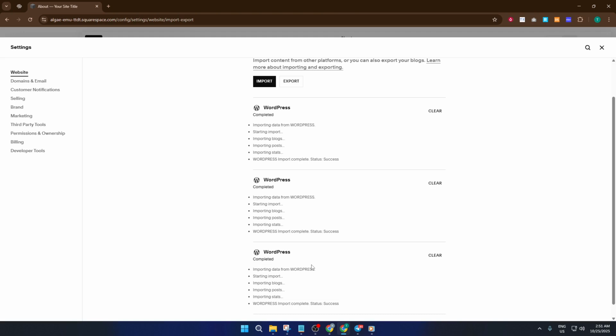Once the import is complete, you'll see a confirmation that your content's loaded in. At this stage, it's a good idea to click through your site. Check out your pages, your blog posts, and make sure everything transferred over smoothly. Sometimes, images or formatting might need a quick manual adjustment, but the bulk of your content should appear right away.